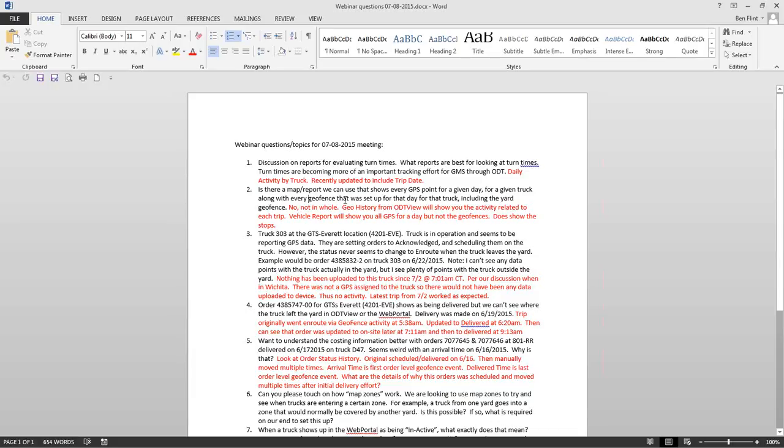The vehicle report from the, let me ask you what you're looking for here. I want a history for a given day that shows me every geofence that was set up and every breadcrumb, every GPS point that was generated for that day. Okay, it's always going to be only one day. You're not going to look at a week. You just want to see yesterday, for example. I would be happy with it for one day right now. I don't need to have it for a week.